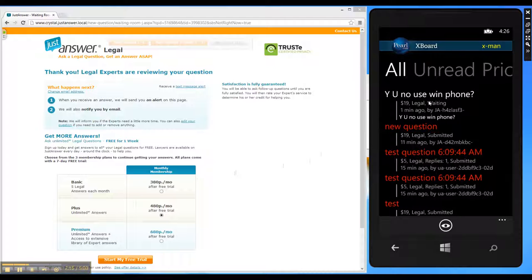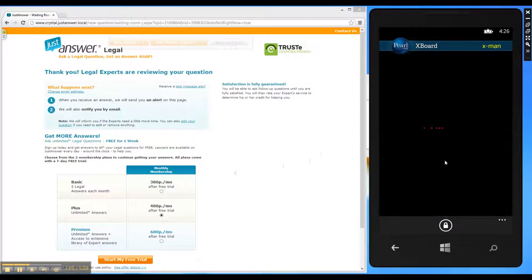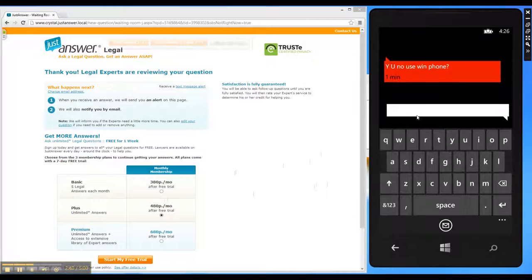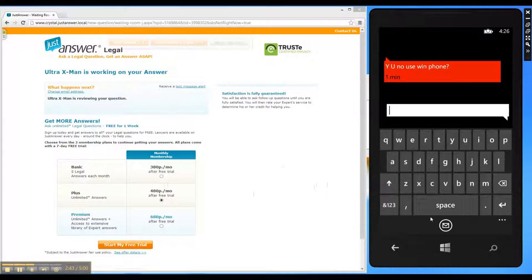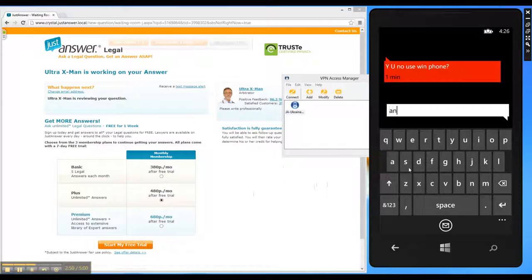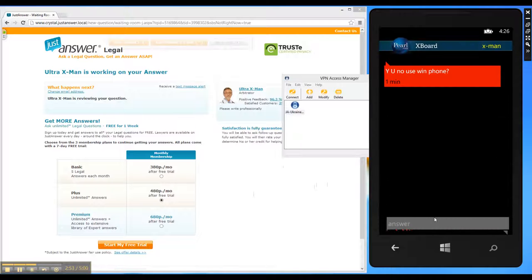Let's press the view button to see the question thread. Here you can see the question thread and the log button on the bottom. Let's log the question and answer it. Our answer should shortly appear on the GSensor website.